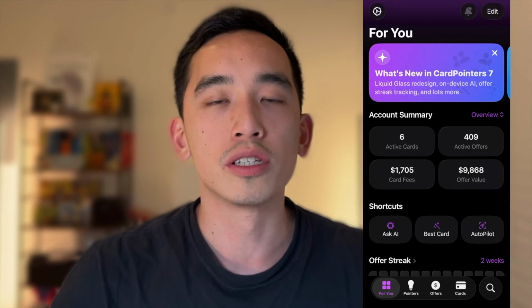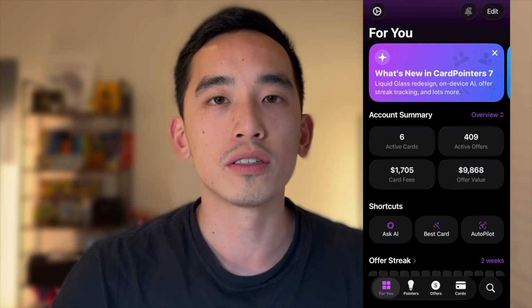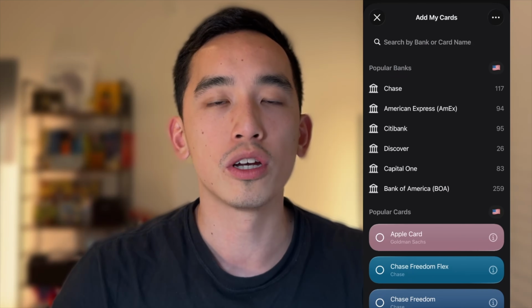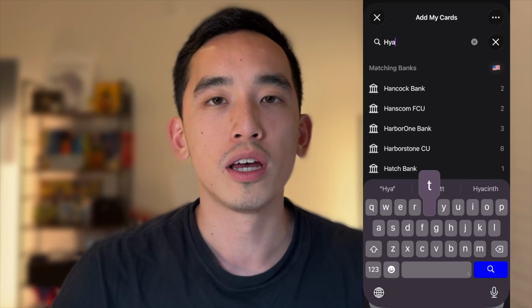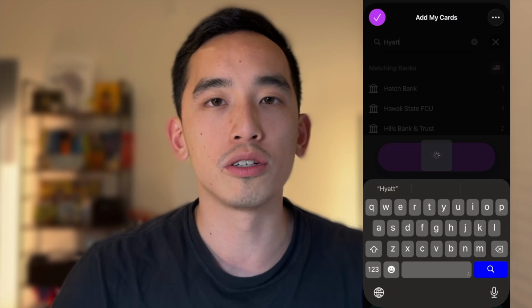To add your cards to this app, you can select the cards at the bottom of your screen, and then from there, select the plus icon in the top left. Here, you'll be able to search through the list of credit cards, and you should be able to find yours. You want to make sure you pick the right version, and then click save. From there, you should be able to see your card get added to your list here.